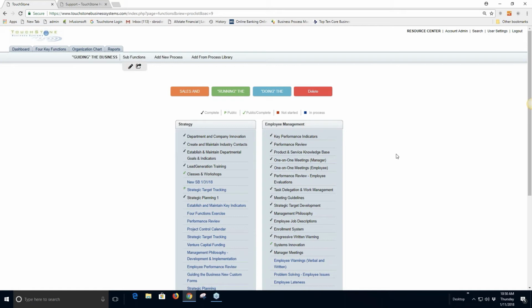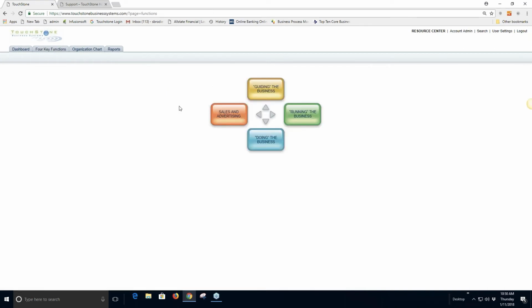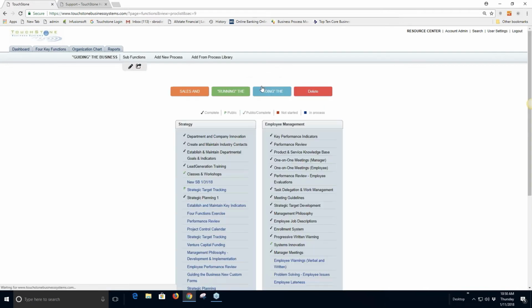All right, so that is the 4 key functions. Just recapping, when you're working in the 4 key functions, the first step is to define your sub-functions. If you've had TouchStone for a while and you haven't done this yet, create your sub-functions. Organize your processes into categories. It just makes it easier to find things. It also makes it easier to see what processes are missing.